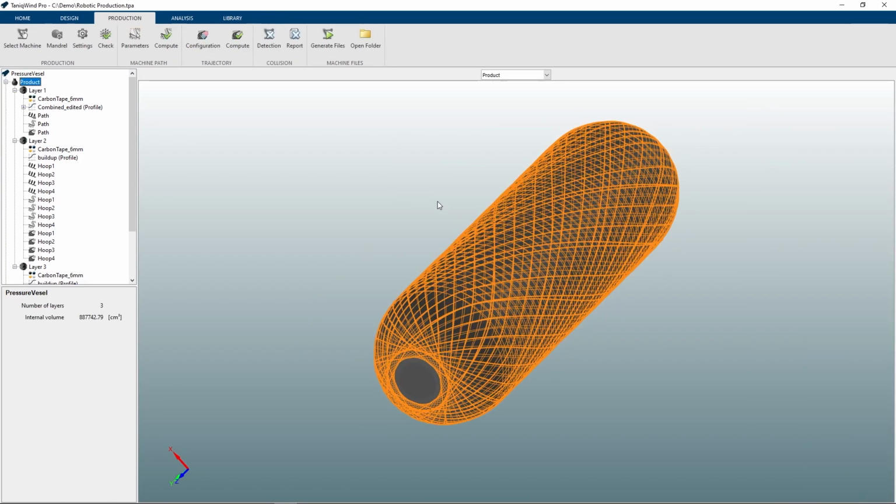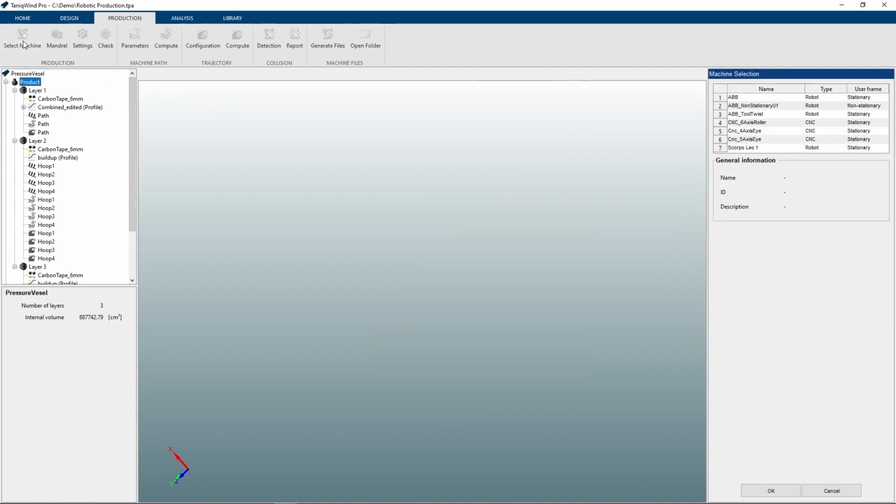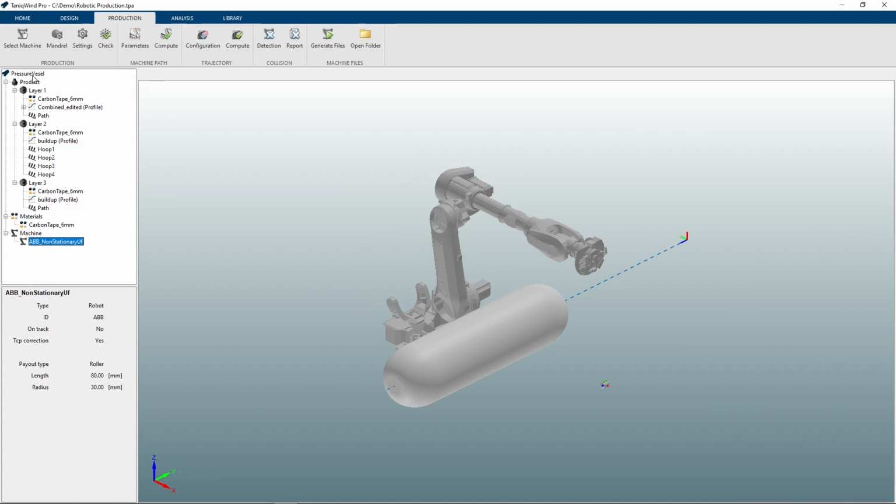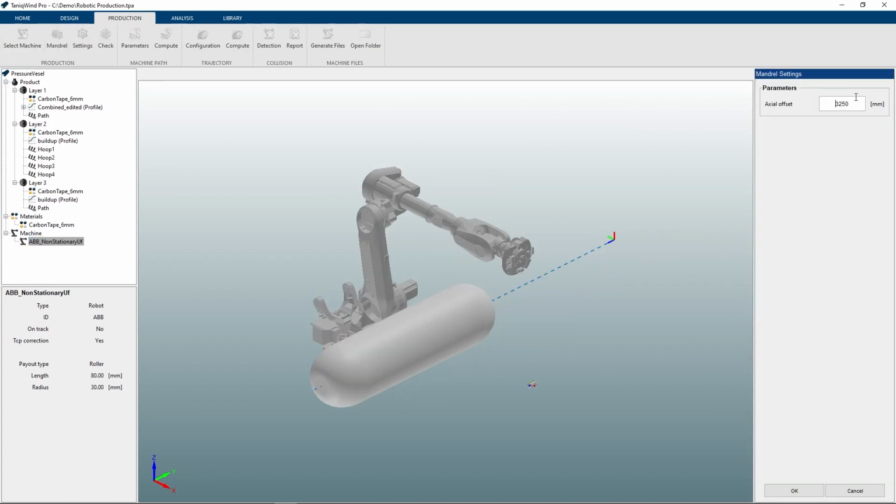If we would now want to change the machine we are using to produce this product, this can be simply done by clicking the Select Machine button in the Production section of the Production tab. Now we can select another machine we want to use for the production. I will select the non-stationary user frame machine, which is a machine where the robot will hold the mandrel and the material payout point will be stationary. With this machine selected, we can set the actual offset to be 1000.